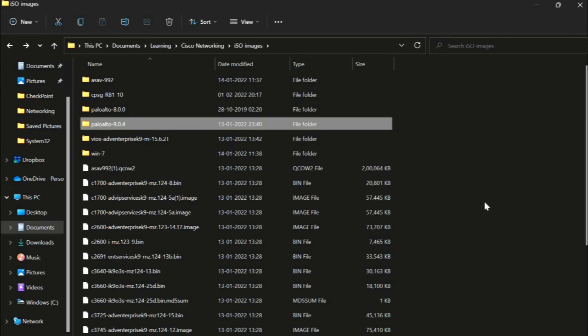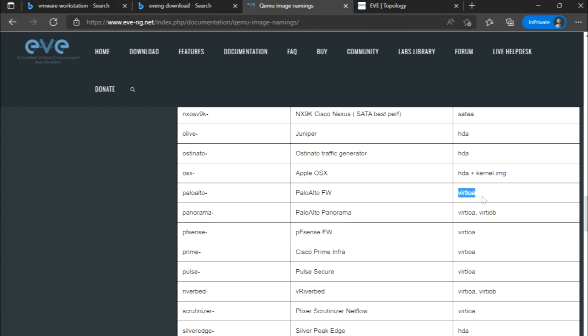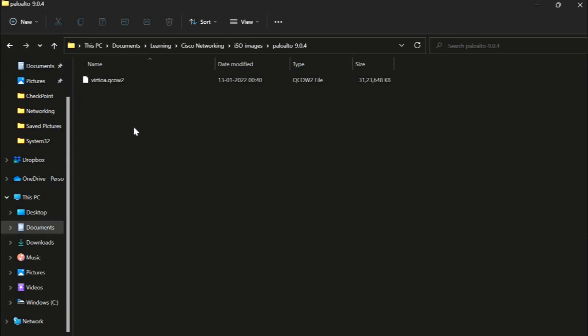If you are doing this by yourself, it's a very good idea to follow whatever documentation is given, because in some cases, if it does not work, you have no one to blame, right? So it's always a good idea to go with whatever the EVE-NG website is saying. For the Palo Alto release 9, I am using virtioa, but I remember both of them were working fine. There was no problem in any of the releases.